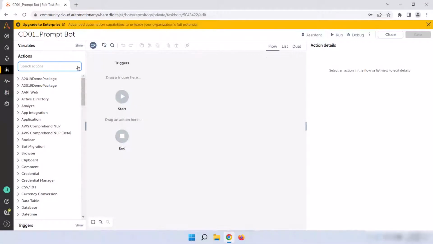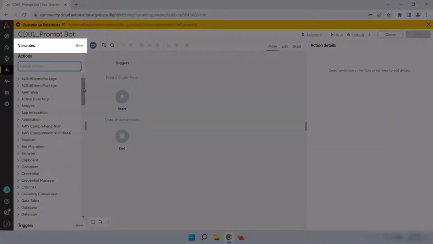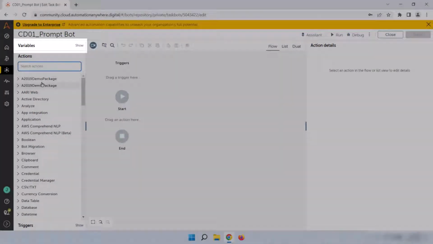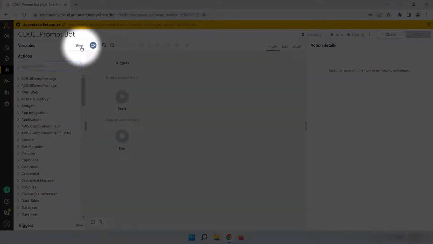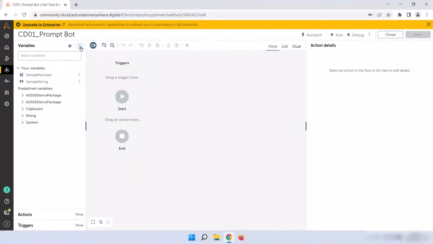For now, I'll go ahead and click the X on the search bar to clear that search and show all of the actions again. This left sidebar has other options as well, such as variables, which you can see directly above the actions header. If we click Show to the right of that, we'll see a couple of default options here called Sample Number and Sample String.